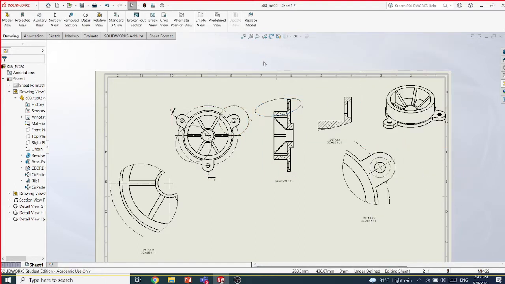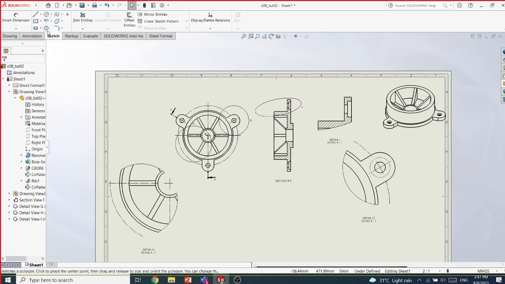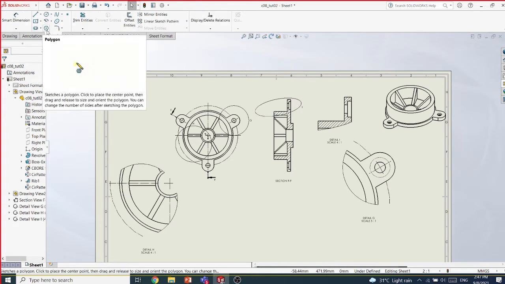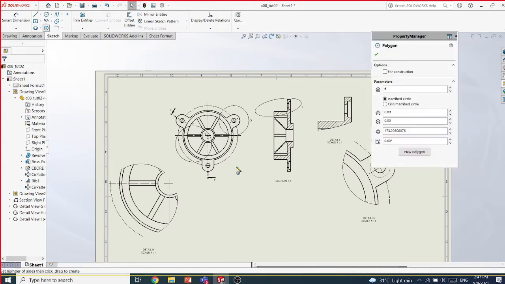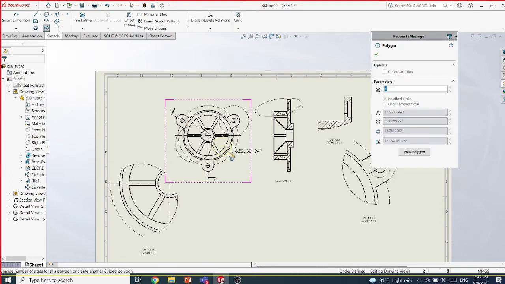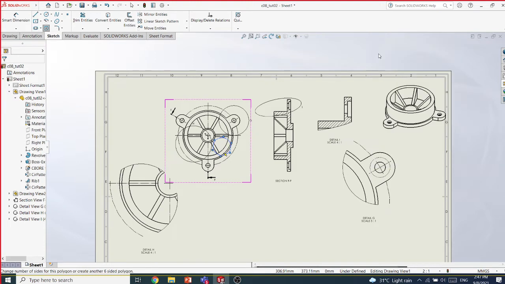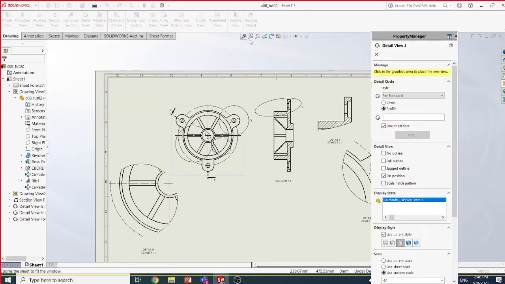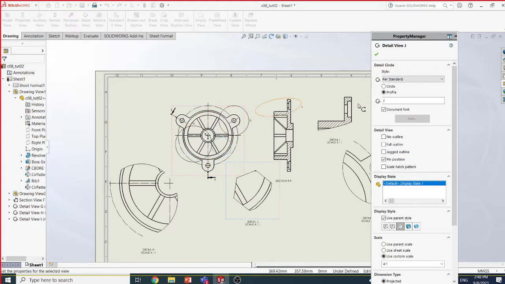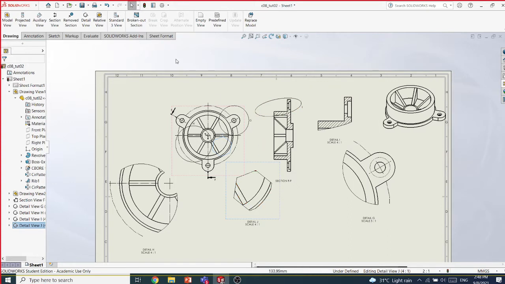So I must remember that I have to go to sketching and draw the profile as a closed shape. That's why I use the ellipse, because it is easy to close. Or else you can use a polygon and draw that profile in your model. Then, without doing other work, you go directly to the detail view. Otherwise the memory will not be taken correctly. If you do other work, it doesn't know about the profile. So immediately I can generate it and finish my work. That is the way we generate our detail views.